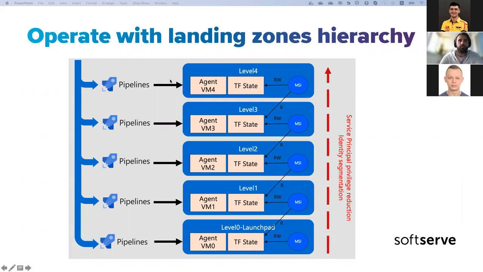And level four, we also already discussed it a little bit. It has access to application infrastructure, but it is responsible for deployment and configuration. So it could be initiated so many times as we need to deploy some changes into our application. That's the layered approach of CAF Terraform.